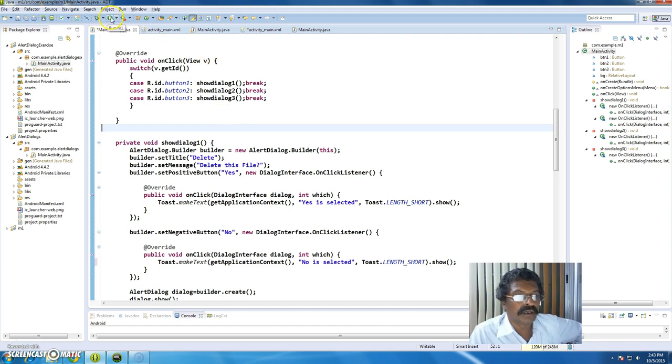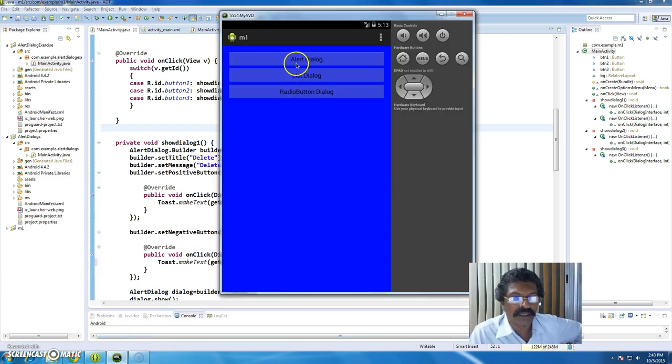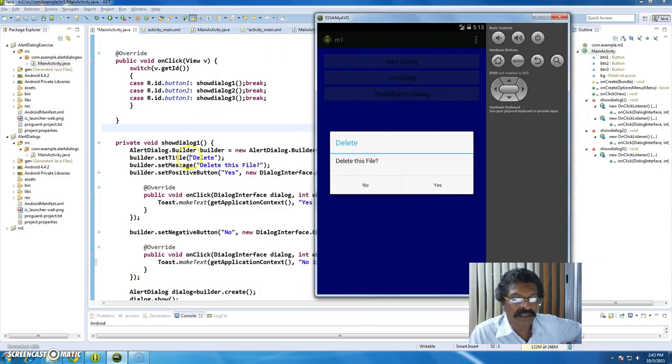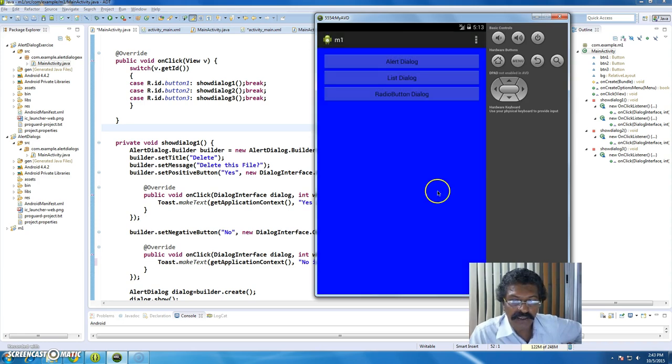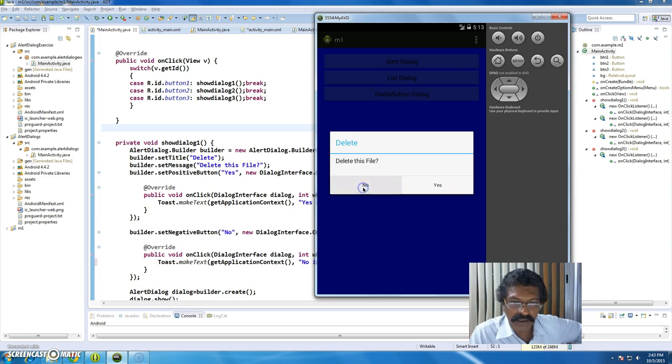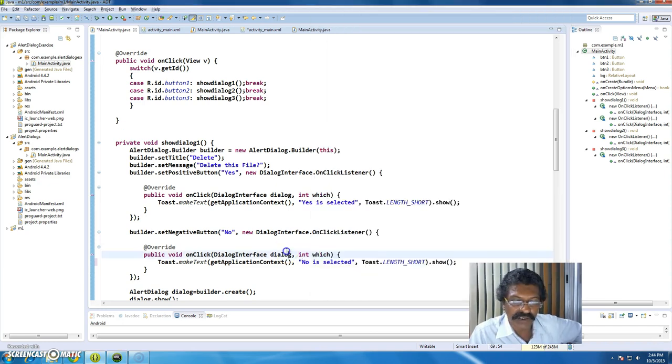So when we run the application, we get this, and if I select this alert dialog, these are the properties I set. One, I set the title equal to Delete, which is appearing here. I set the message "Delete this file", which is appearing here, and we set a positive button with the caption Yes, which, when clicked, shows a toast message "Yes is selected", which I have written here. And likewise, when this No button is clicked, the "No is selected" message is displayed. Right, the first dialog box is okay.